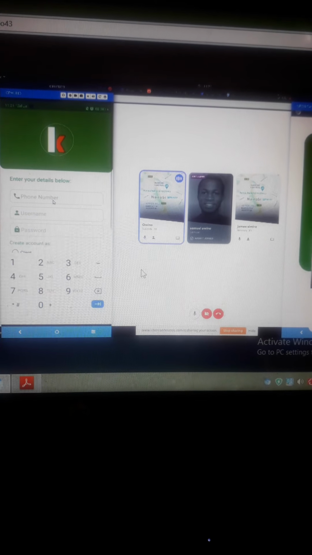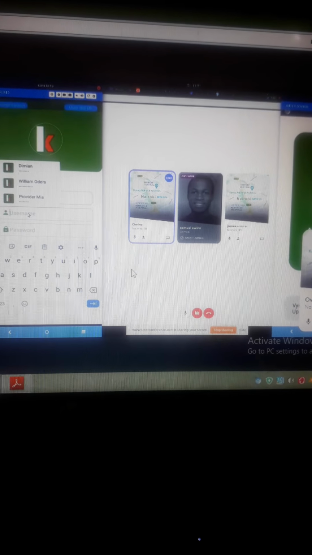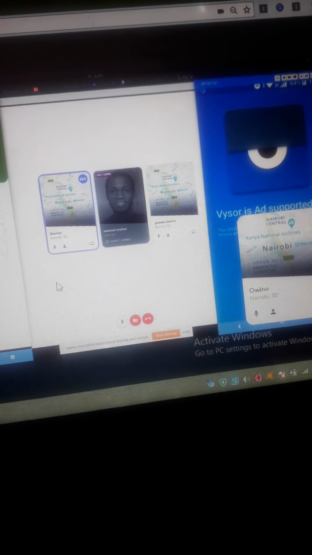Okay, then they enter the phone number, username, password. So we are setting this as client. So I'll select client and I'll click sign up.